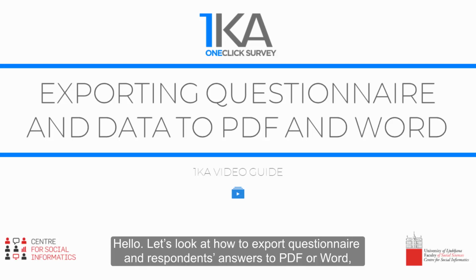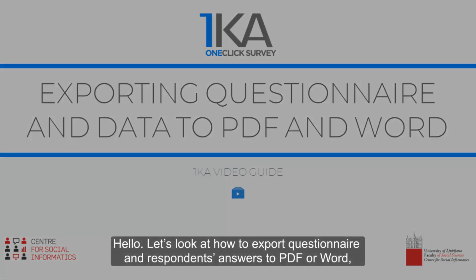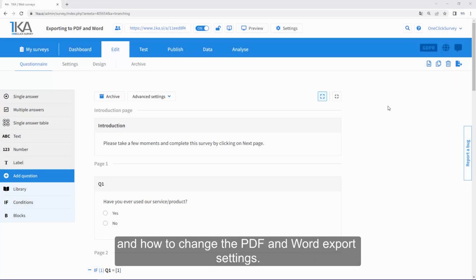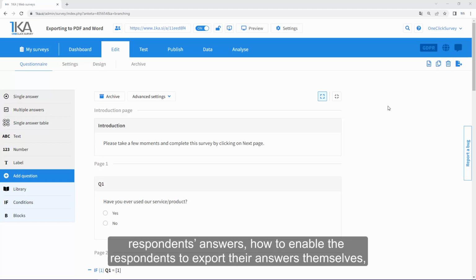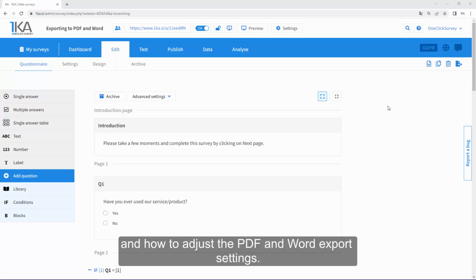Hello, let's look at how to export questionnaire and respondents' answers to PDF or Word, and how to change the PDF and Word export settings. We will show how to export a questionnaire, how to export printouts of respondents' answers, how to enable the respondents to export their answers themselves, and how to adjust the PDF and Word export settings.